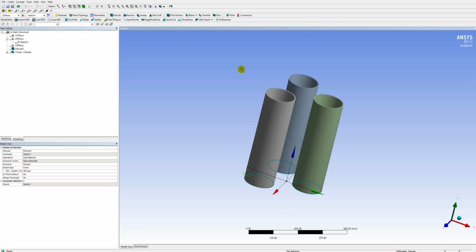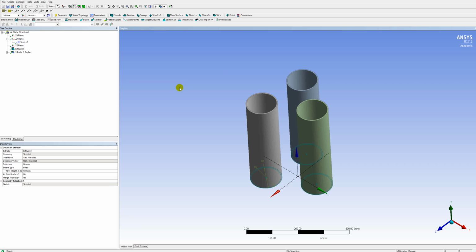Now that we've admired our work a little, we're done with geometry. So I'll see you in Model.